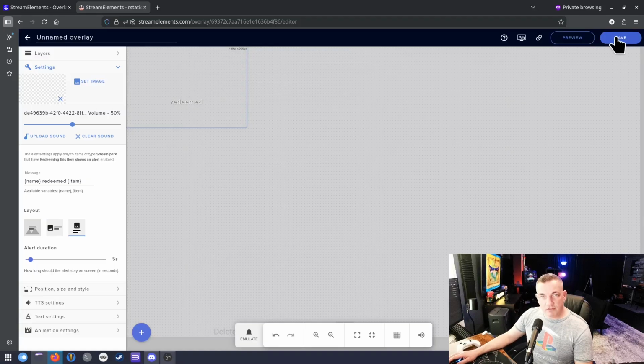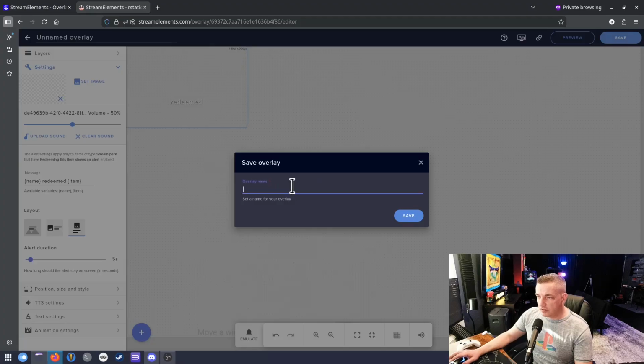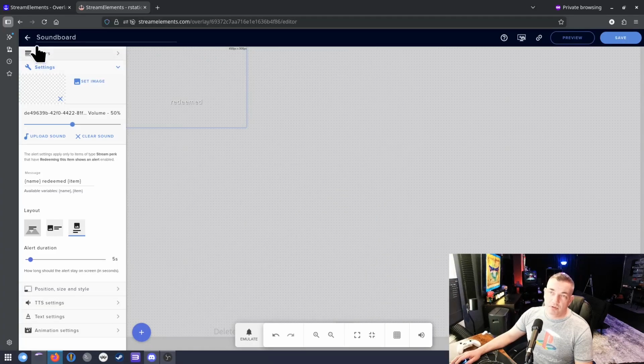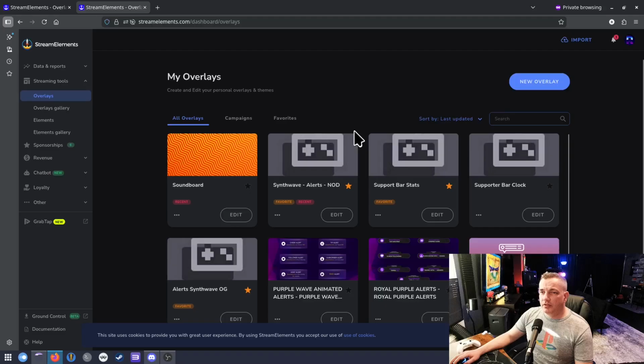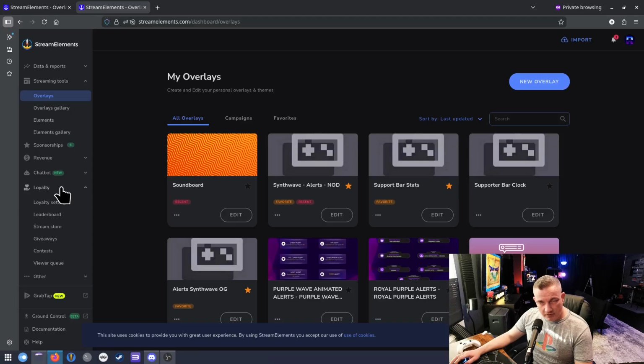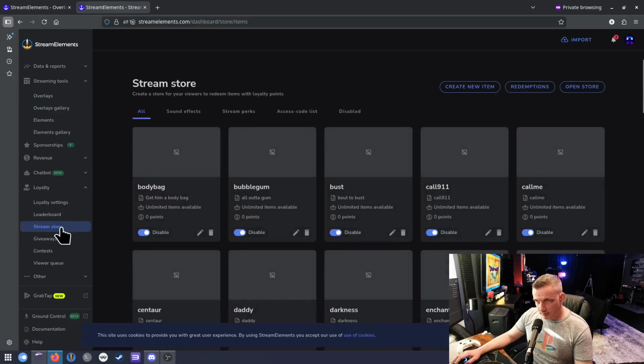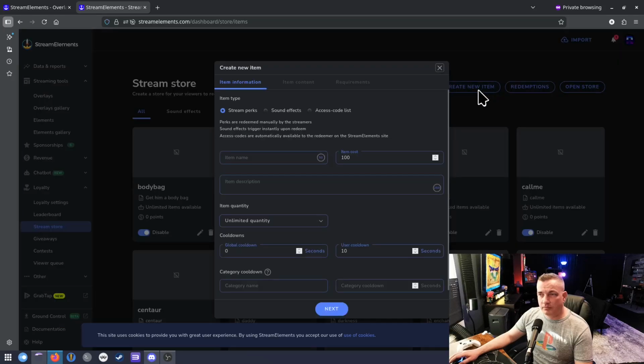We're going to hit Save in the top right corner, and we're going to call this, if I can spell, Soundboard. Then we're going to click back in the upper left-hand corner. Now, once we're here, we're going to actually upload the sound. So on the left, we're going to go to Loyalty, Stream Store, create new item in the top right corner.